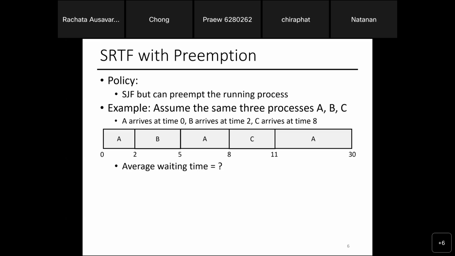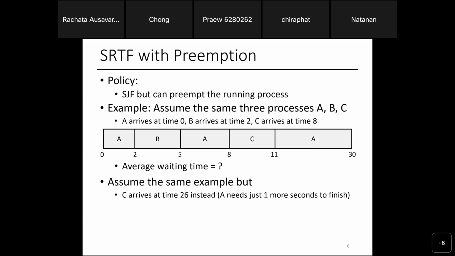A waits for 6 seconds, basically, because every time B and C arrive, I have to wait to keep going, right? Now assume the same example, right? But C arrived at second 26. What happened? In this case, A just needs 1 more second left to run, right? Because A ran for 2 seconds, B then ran for 3, then A kept running. At time 26, A only has 1 more second to run and finish.